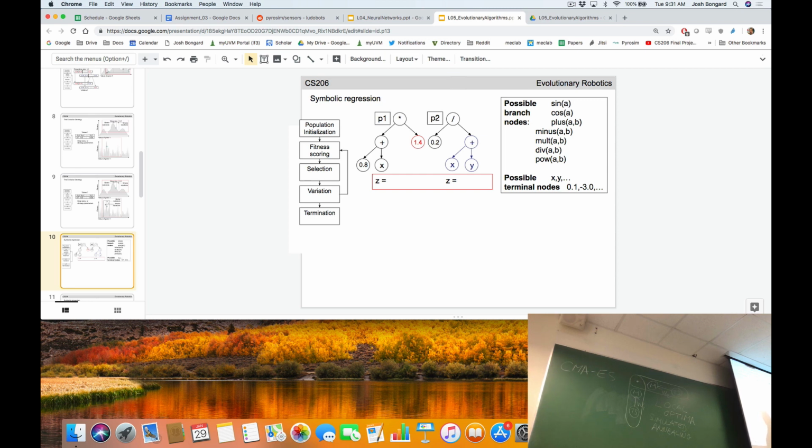We have 0.8 plus x. Put brackets around this whole thing. This whole thing is multiplied by 1.4. For those that haven't seen this before, this is known as infix notation. Not really important for our purposes. We're just using infix notation and symbolic regression to introduce this idea of genetic programming.